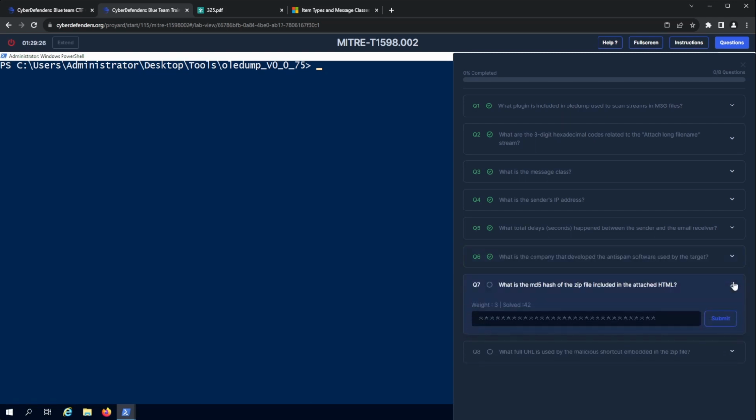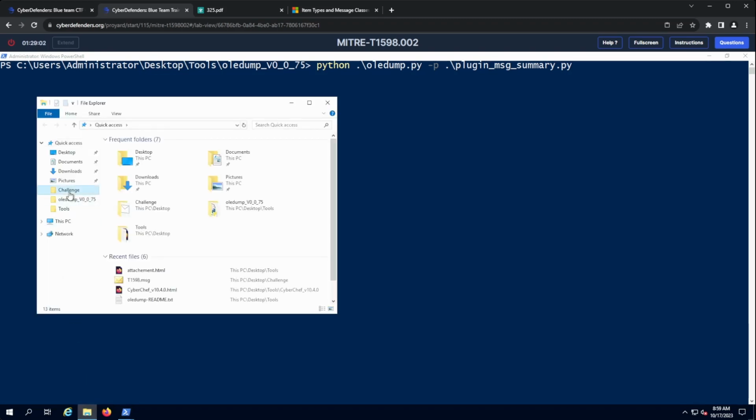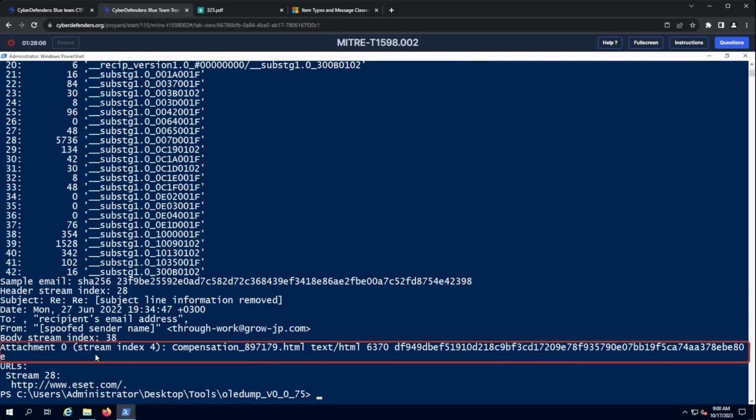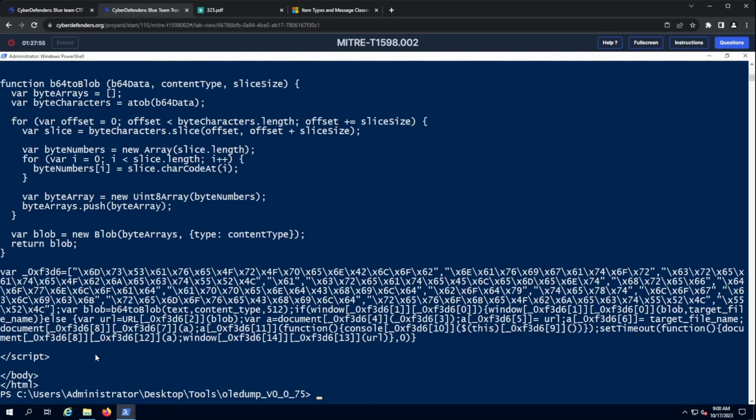Question 7. What is the MD5 hash of the zip file included in the attached HTML? When we go back to check the email summary using our usual plugin, we find that there is an HTML attachment with a stream number of 4. To get hold of this HTML content, we use the -s option, followed by the stream number, and then the -d option to dump the stream's content. Once we do that, we see the HTML data show up on the screen.